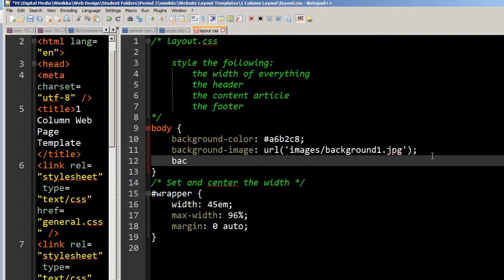All right, background image, background-repeat. And this is the key here. We want that image to tile from top to bottom. So we're going to give a background-repeat of repeat-y, because we're going to repeat the image along the Y axis.